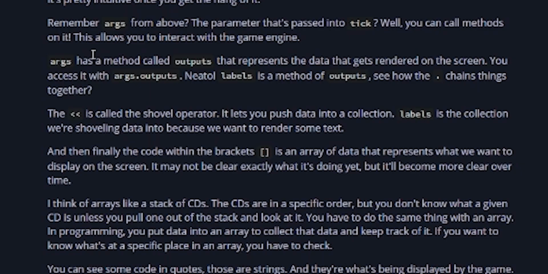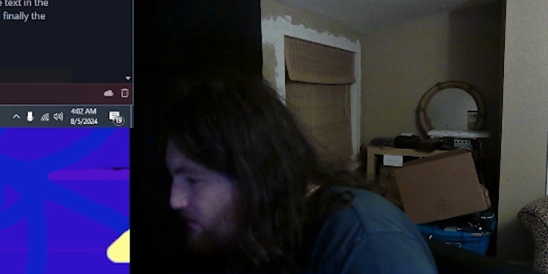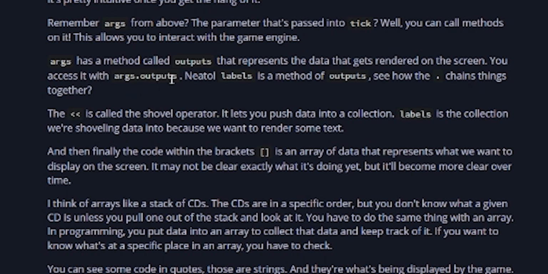Kind of. Remember, args from above, yeah, the argument. The parameter that's passed into tick. Well, you can call methods on it. Args has a method called outputs that represents the data that gets rendered on screen. Mixes it with args output. Neato. Labels is a method of output. See how the dot chains things together? Oh. Rendered on... Oh, that's handy! Yes.